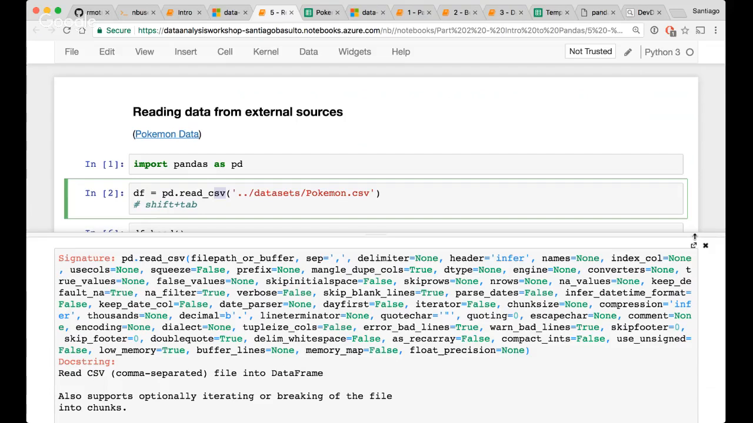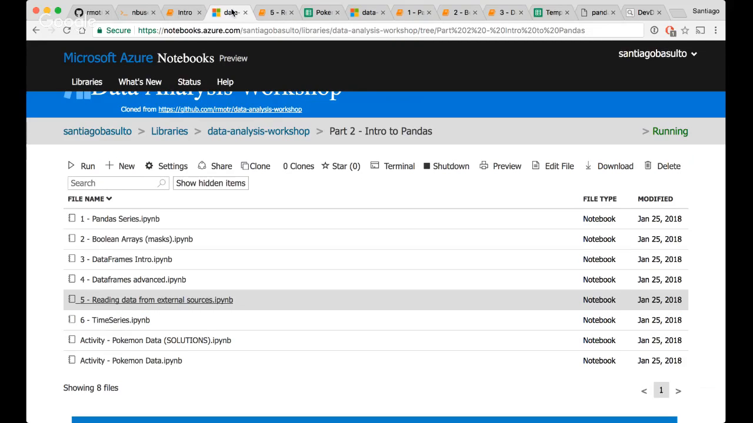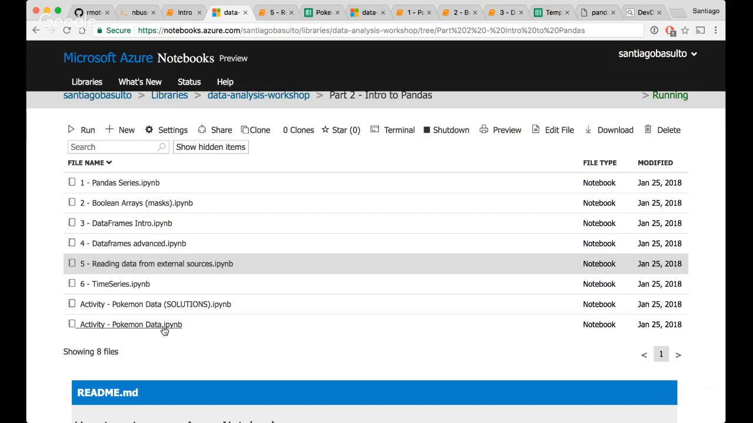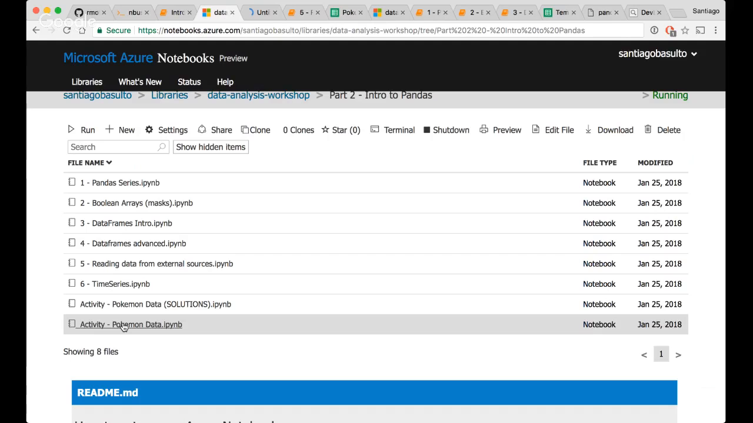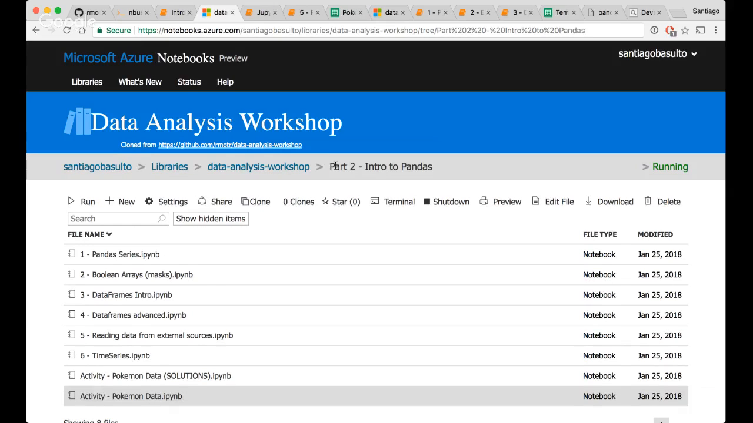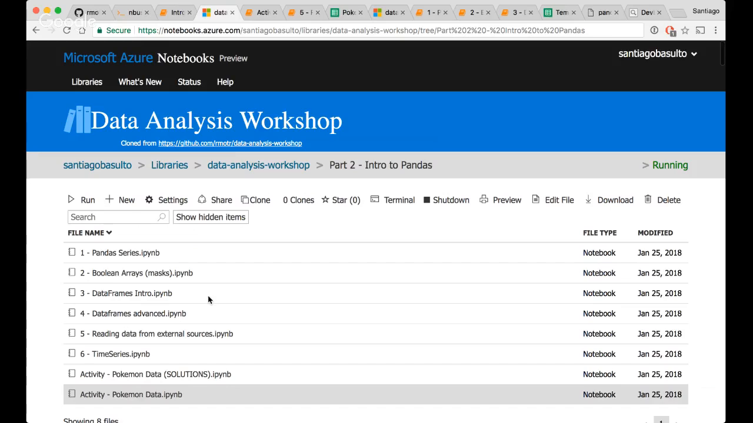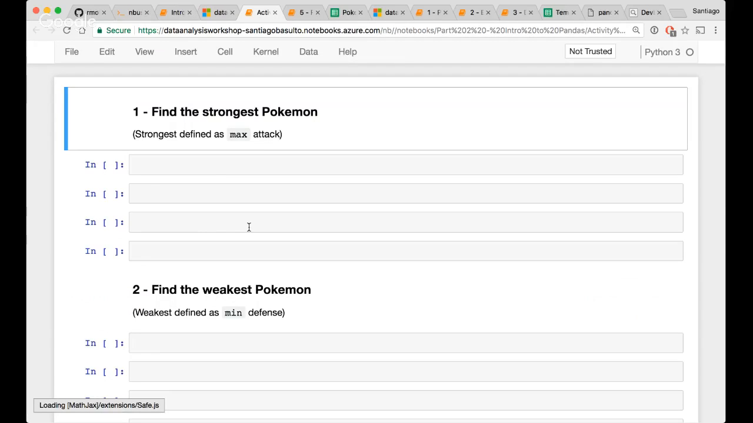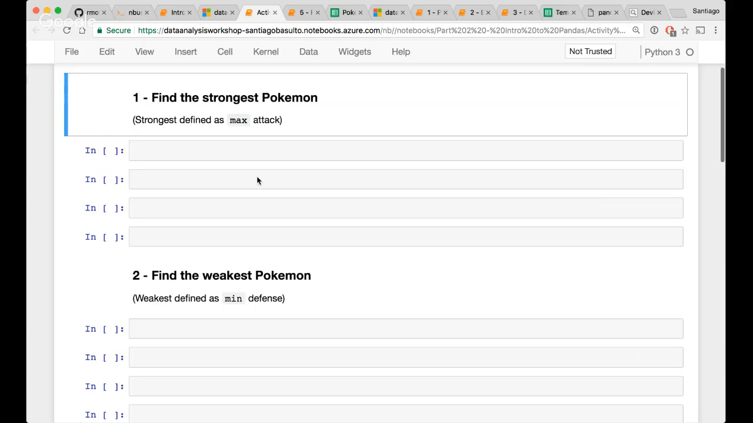Activity time. We want you to have the chance to try on your own. We're going to use the Pokemon activity, the Pokemon data located under part 2 interdependence. Try not to peek at the solutions there for now. We want you to find the strongest Pokemon by max attack, the weakest one, and then a few more here.